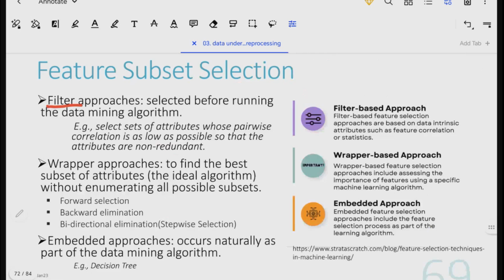The filter approach means maybe you first apply correlation. Remember in the practical session, we applied correlation to the features. Maybe I select those features that have a high correlation value. So this is what's called the filter approach. If you say filter approach, that means you are pre-selecting some features based on some criteria, like correlation. That's why it says here, selected before running the data mining algorithm. Before you run the machine learning algorithm, you select those features in advance.